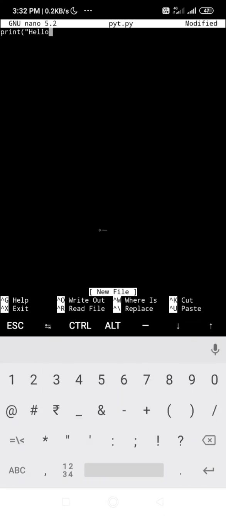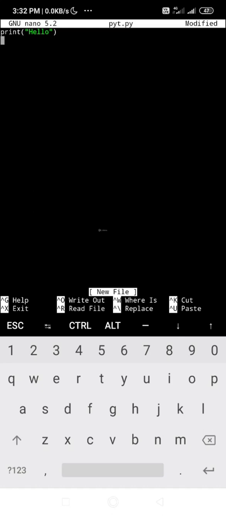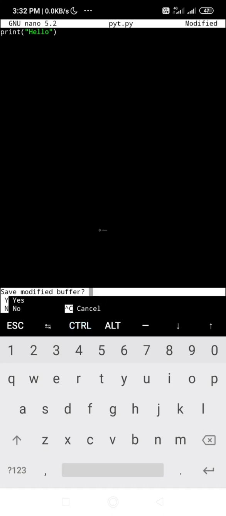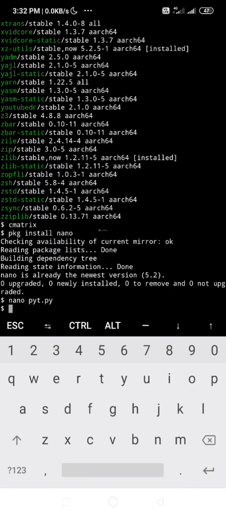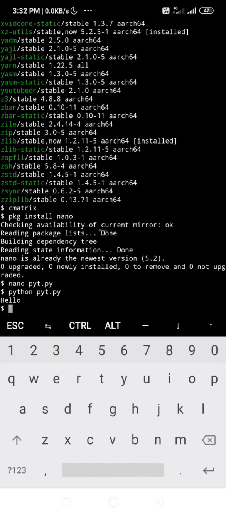Hello. Yeah, so then Control X to exit. If you want to save, press Y. Yes. So if you want to execute it, python space P, yeah, hello. So you can see it has been successfully executed. So by this you can create a file and you can edit the files.